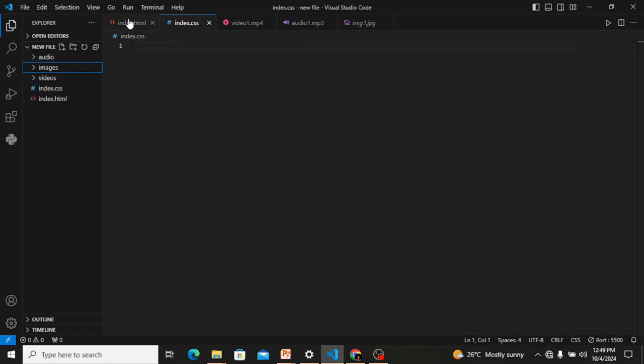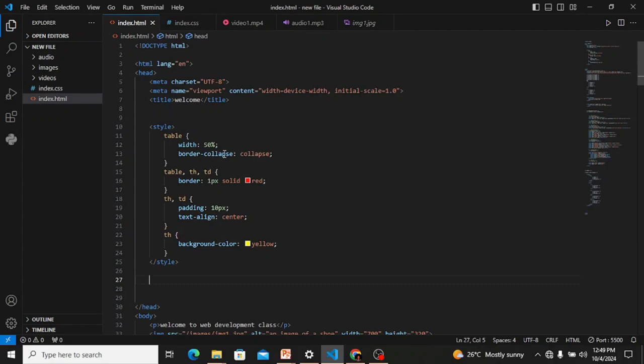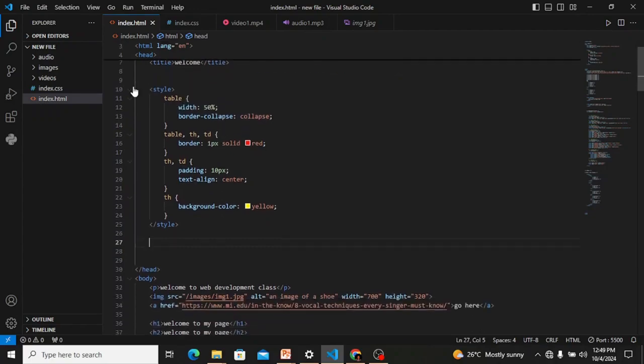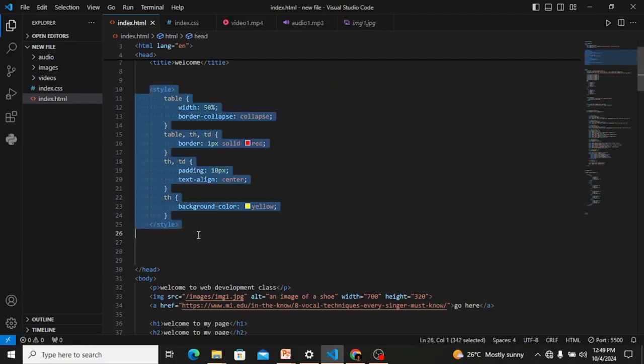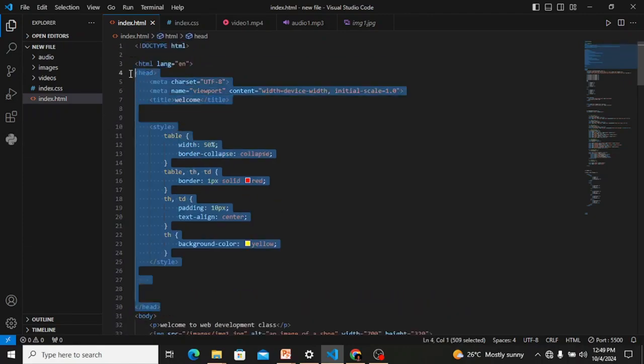Now, in order to link your CSS to your HTML, we have two ways. The first way is what we call inline CSS, which means putting this style tag into the head tag that you can see here. I think I explained that in the previous video.